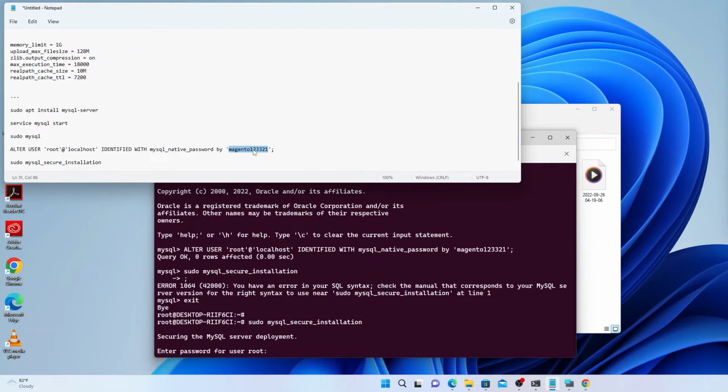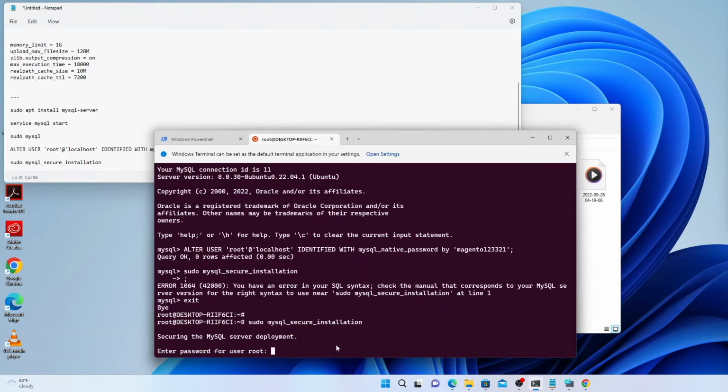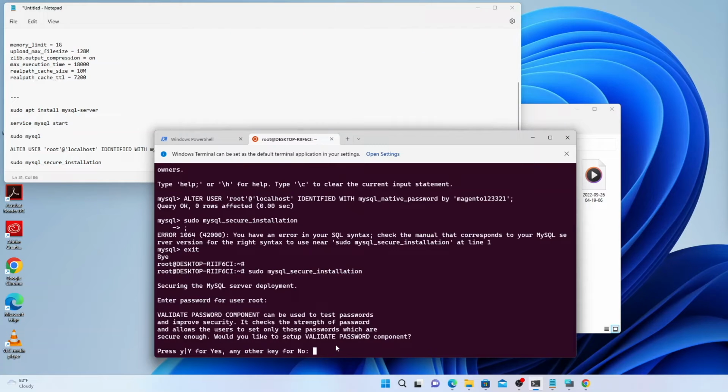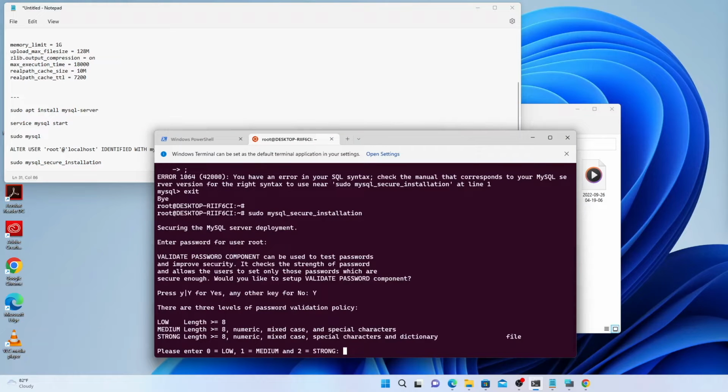So here I am going to secure my MySQL installation. I will type the sudo mysql_secure_installation command. It will ask a couple of questions which I can follow along.